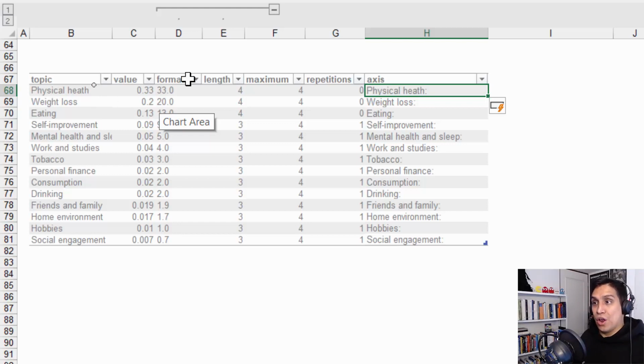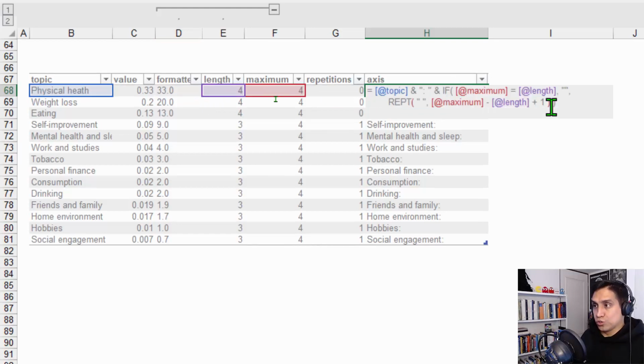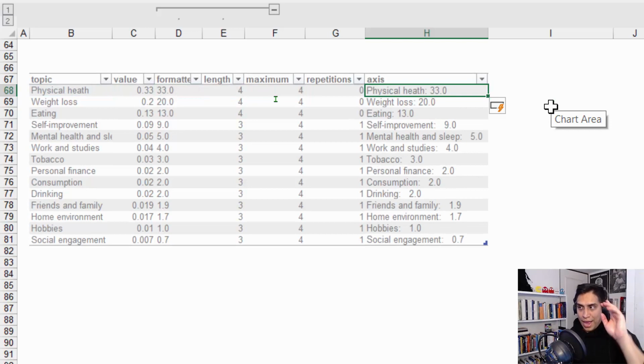But I'm missing the number, and the number is gonna be the formatted version. So now I go back to this formula, Control Alt Enter, and now I'm just gonna format this with the formatted version. And as soon as I do that, I already have my axis, the new axis that is gonna be plotted.